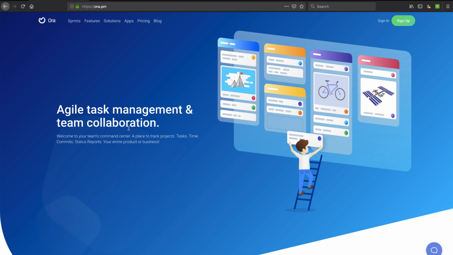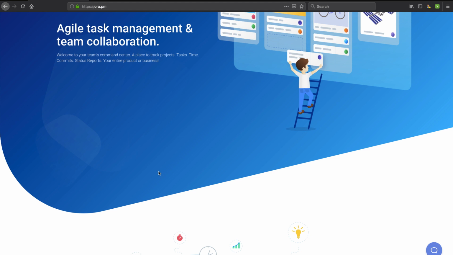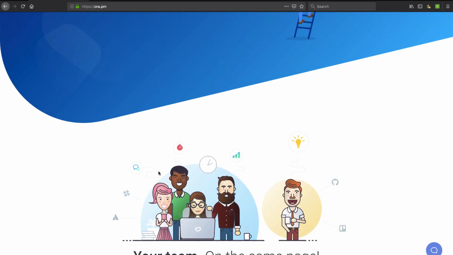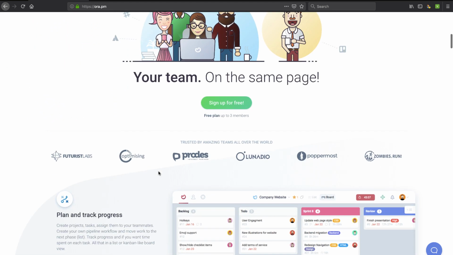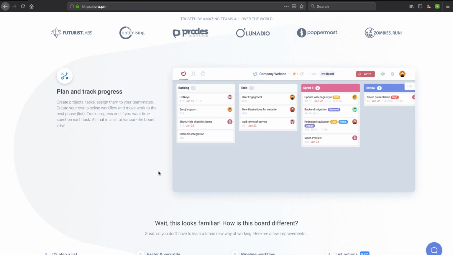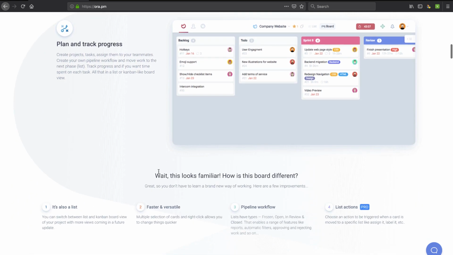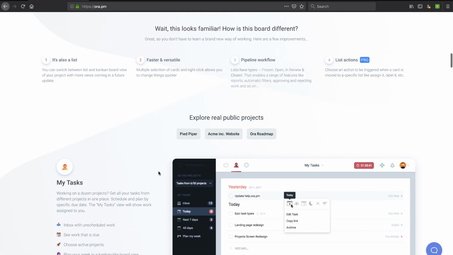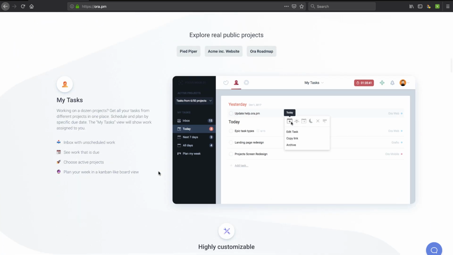Today, another in the project management space, as it says here, agile task management and team collaboration. We've been doing a lot of these videos lately. There have just been a lot of entries into this space, like Trello and Asana, and ClickUp. There are a lot of big names, but there is a tremendous amount of competition, and they're all coming out with really great design and features. And Aura.pm looks like one of those products.